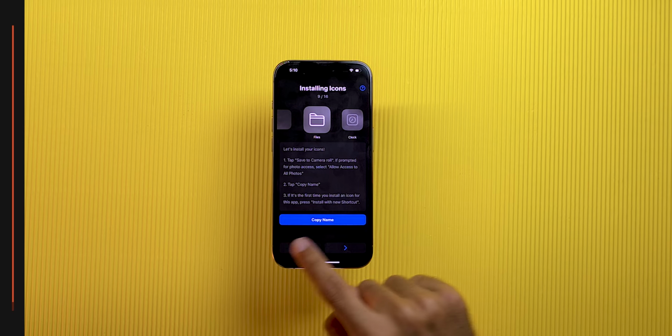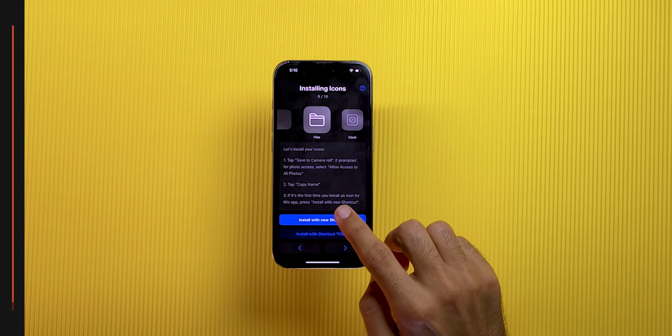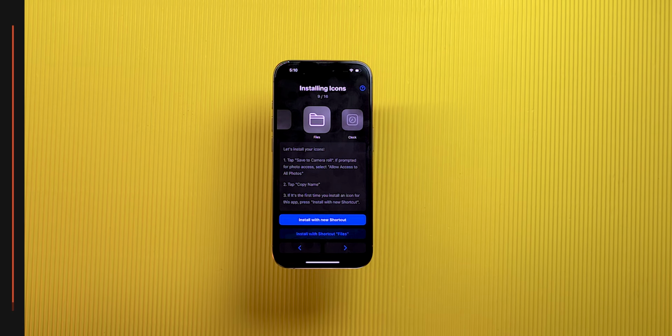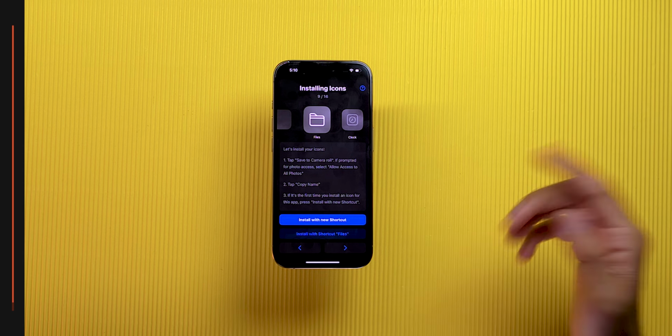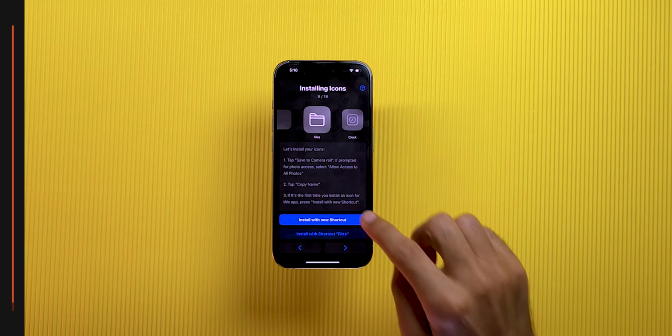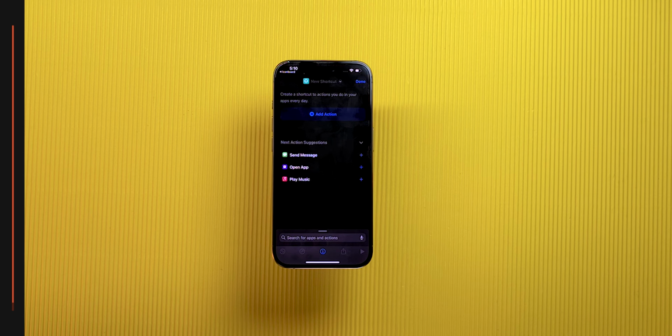Now it's asking us to copy name. Tap on that to copy the app's name. This will be useful in a moment. Next, it will give you 2 options. If you don't have a shortcut created for this particular app, then you can tap install with a new shortcut. So let's do that now.